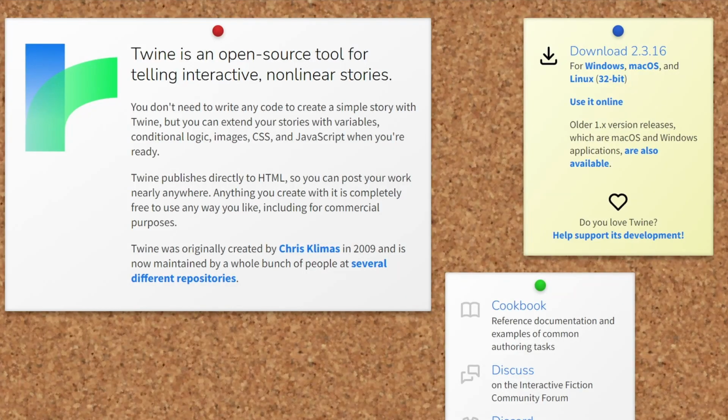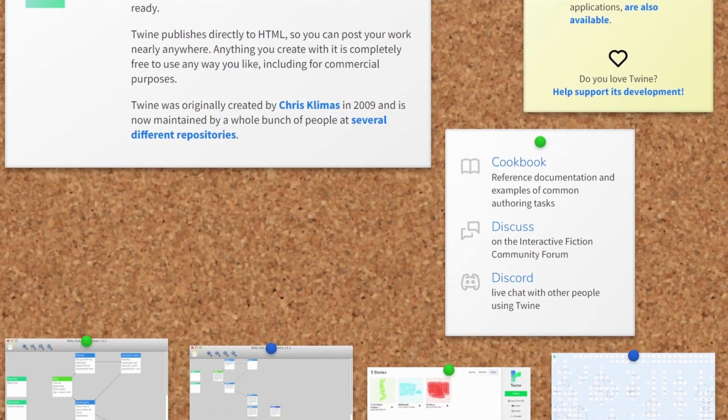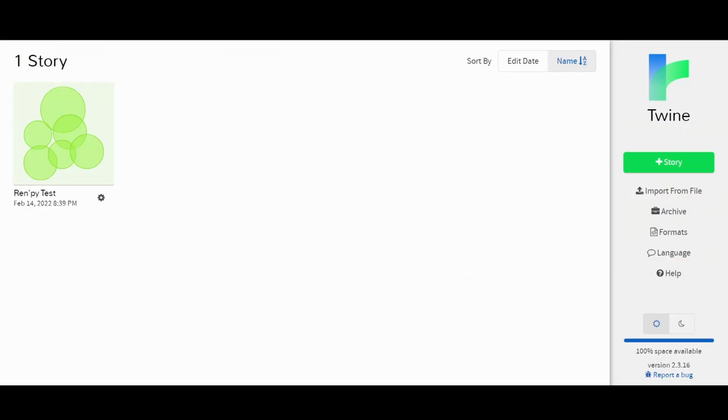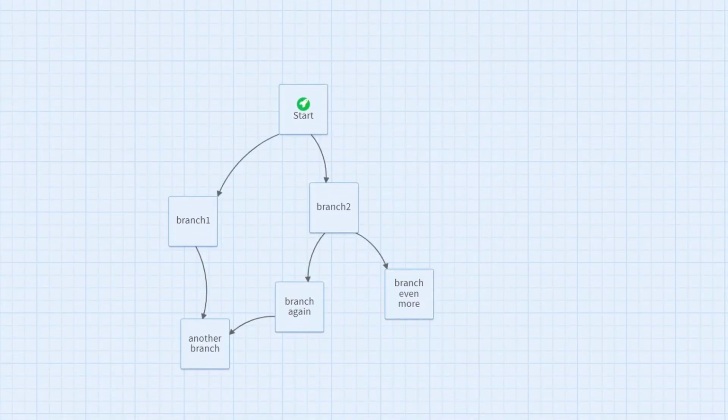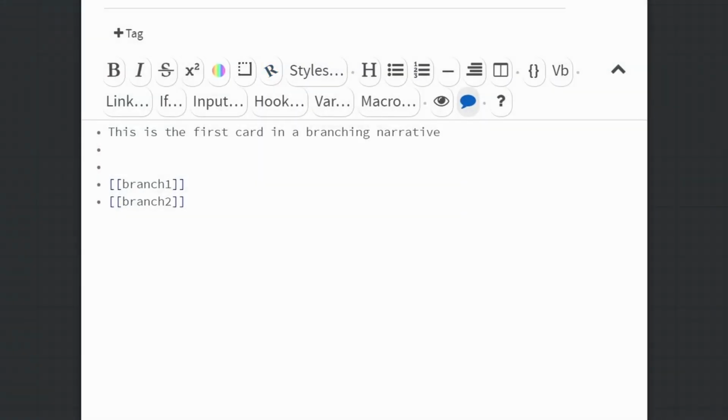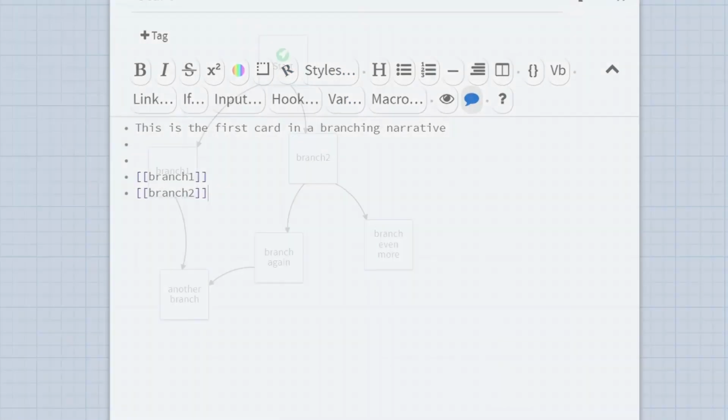But first, let's talk about what Twine is. Twine is an open source tool usually used to make interactive fiction games. You can download it from twinery.org, or you can use it directly in your browser. I won't go into the specifics of Twine for now, but the important part you need to know is that branching narratives are visually depicted with these flowchart story cards, and the finished games can be published in HTML.